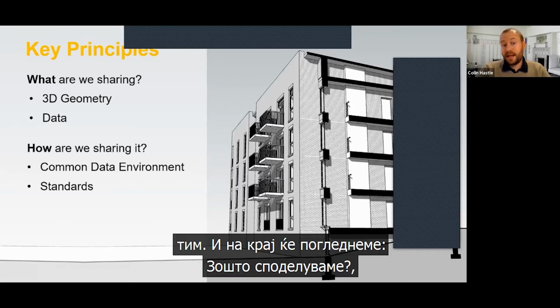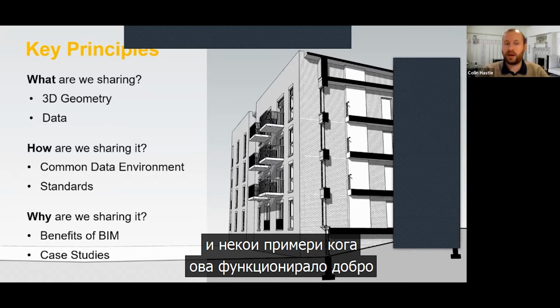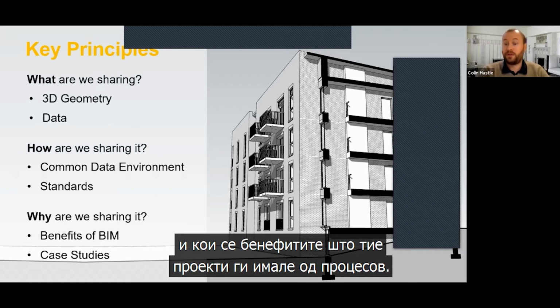And then lastly, after the break, we will have a look at why we're sharing it, what are the benefits of using this process, some case study examples of where this has worked well, and the benefits that those projects have found by following the process.